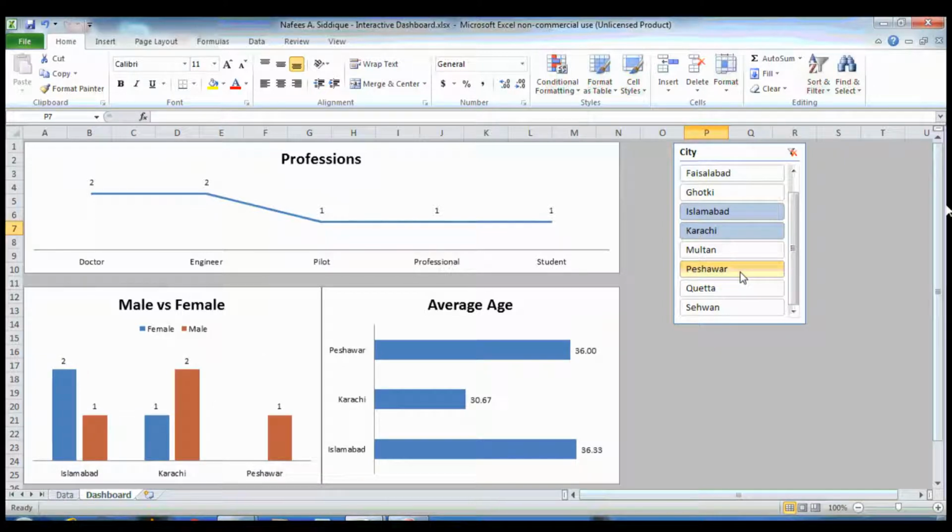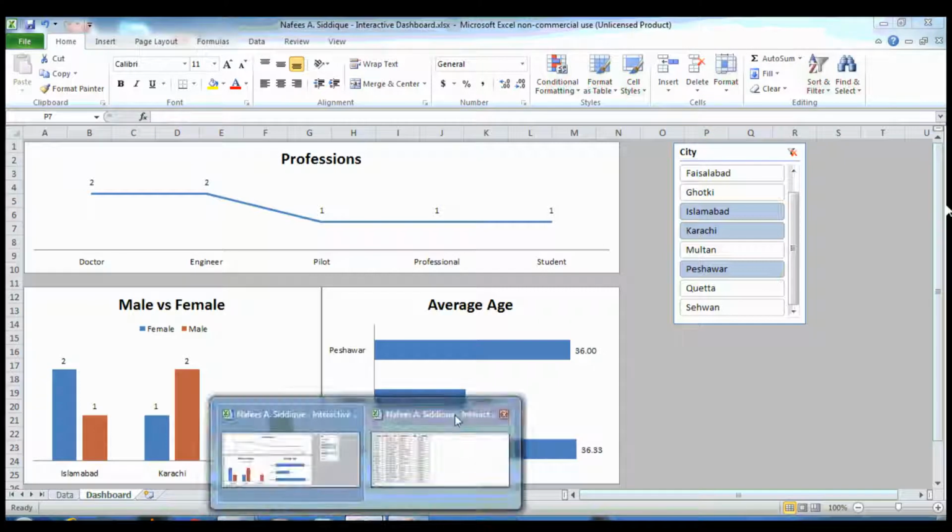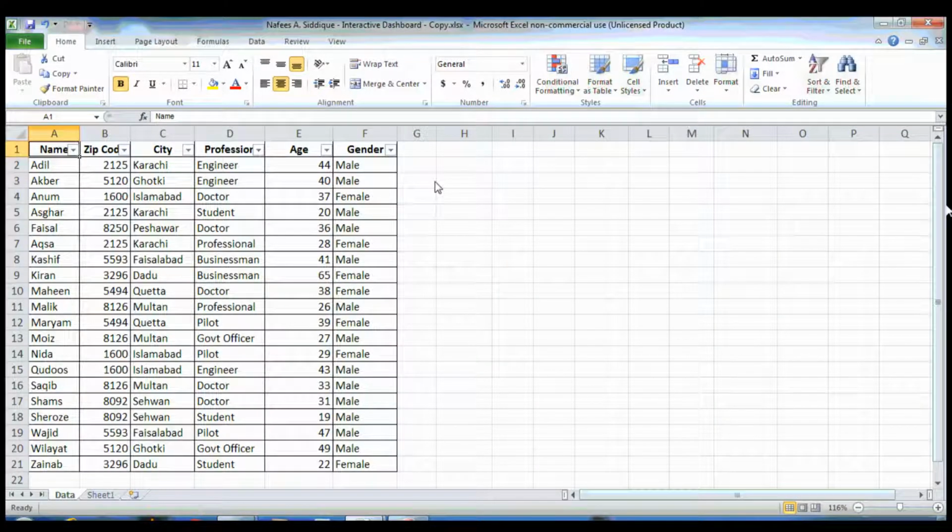So this is the magic of a dashboard, but how to make it? Let me tell you, and this is pretty simple, trust me. Okay, so this is just the data that I made by myself. We have name, zip code, cities, professions, ages, and gender.